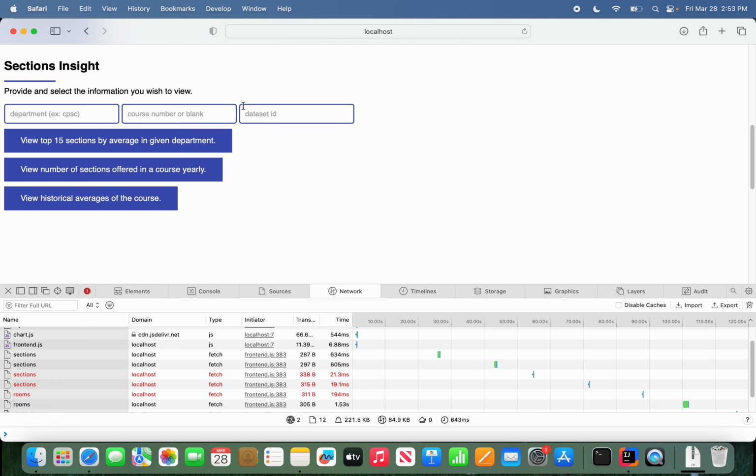And then next I'm going to demonstrate the 3 available queries and how they work. So we have the chance to view the top 15 sections by average in a given department. And we also have a chance to view the number of sections offered in a course yearly and the historical average of a course. And you just need to fill in the data here.